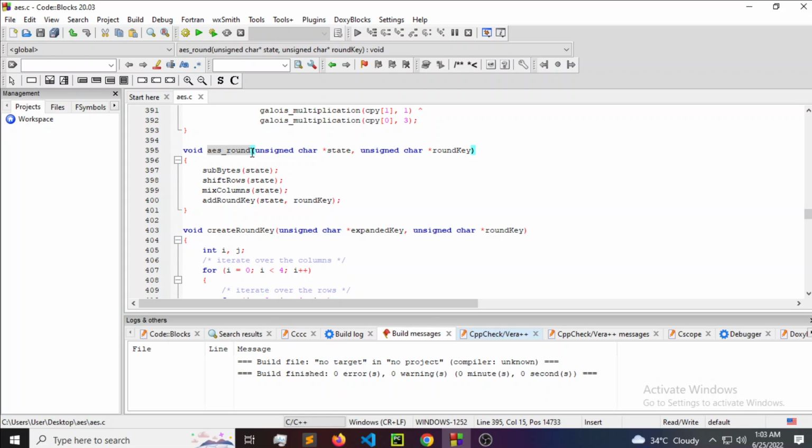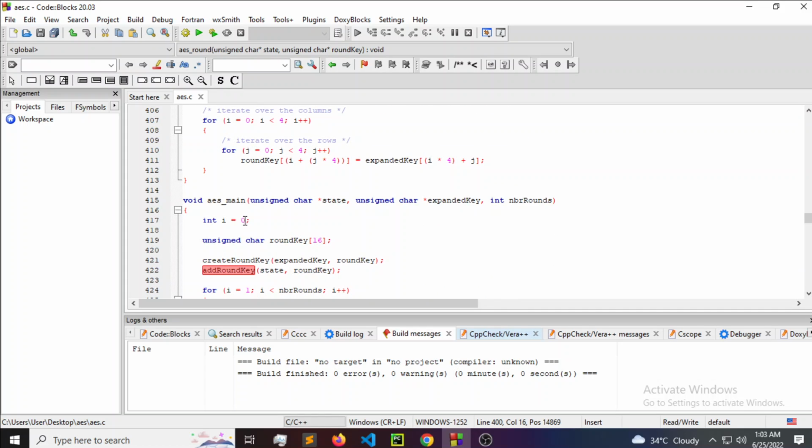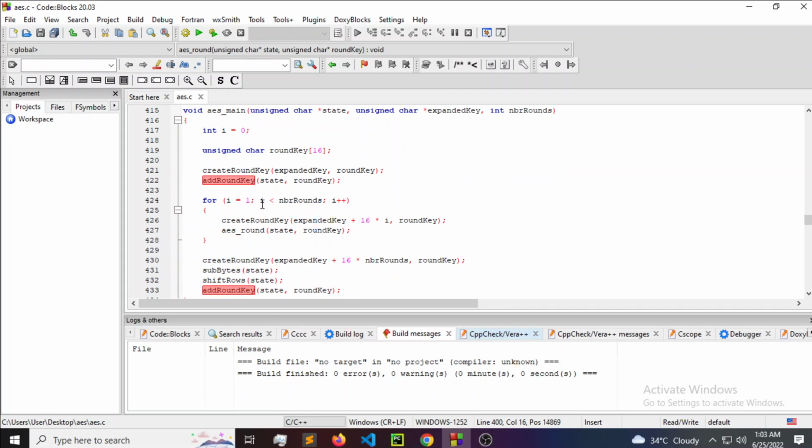This is the function of AES round. This function calls substitute byte with parameter state, then calls shift row with parameter state, then calls the mix column function with parameter state, then calls the add round function with parameter state and round key. This is create round key. Then AES main.